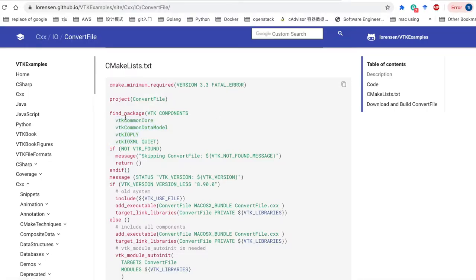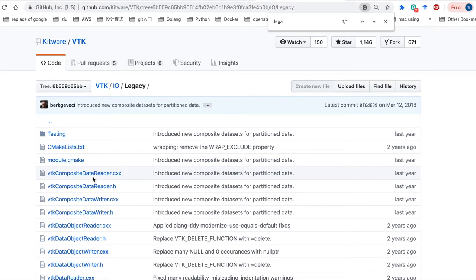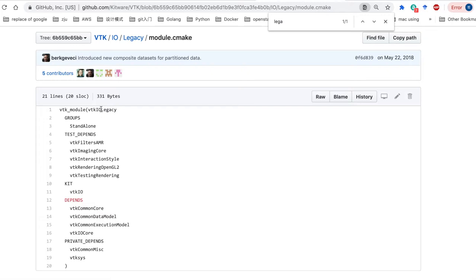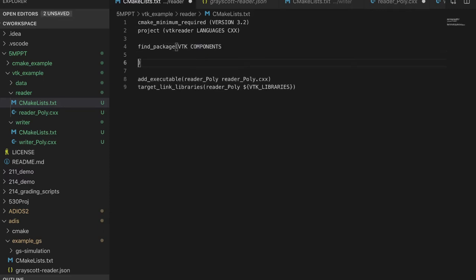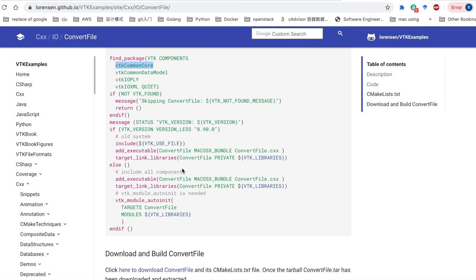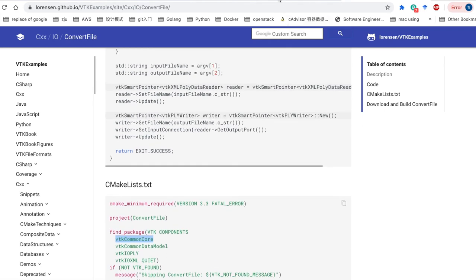If you want to find the name of modules, you just need to check this file. For example, this IO legacy has a module.cmake. You could put, for example, this VTK IO legacy here. In that case, it will only find this module instead of all the modules. And yeah, it is convenient to use CMake to compile VTK programs.